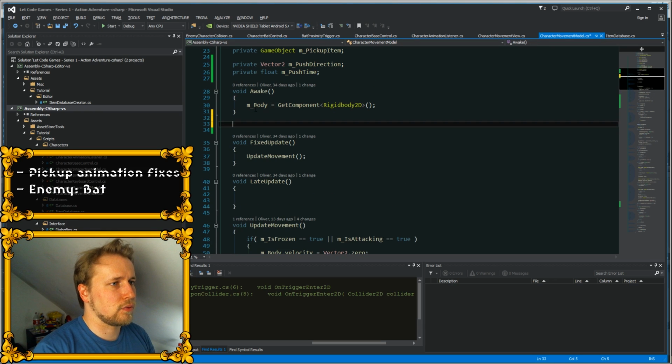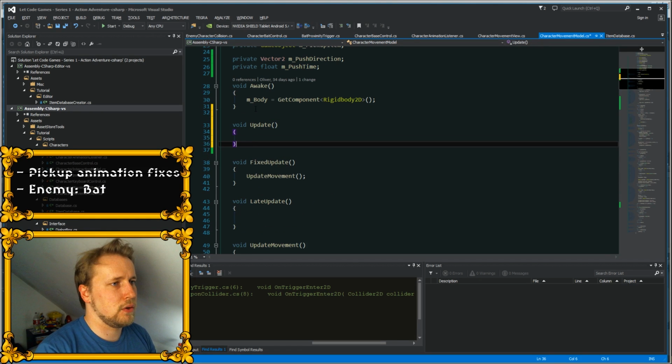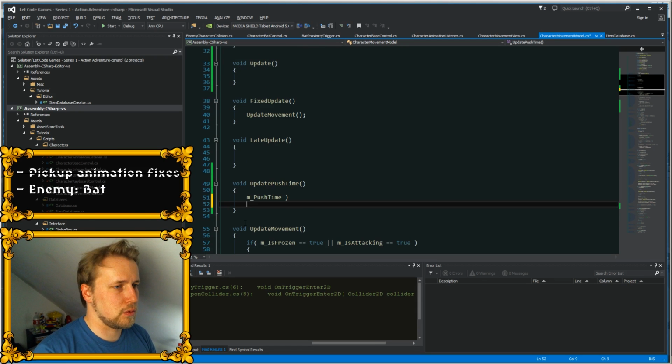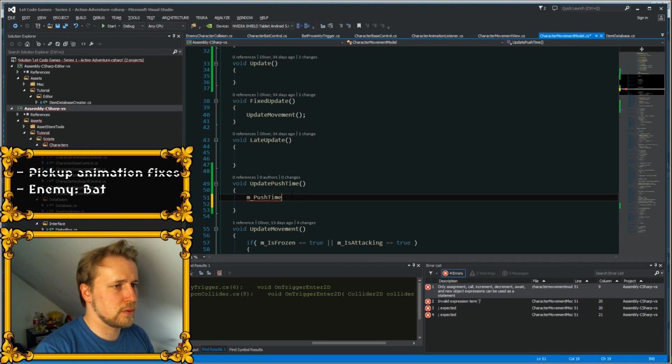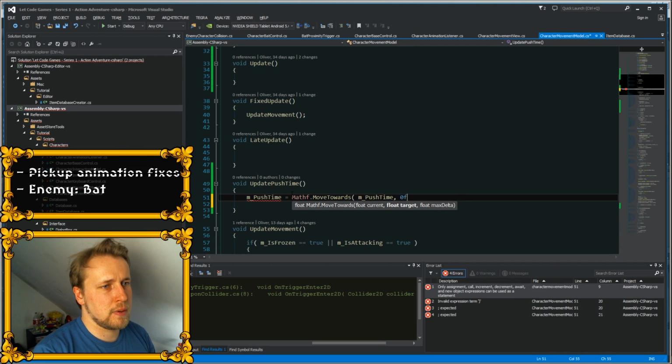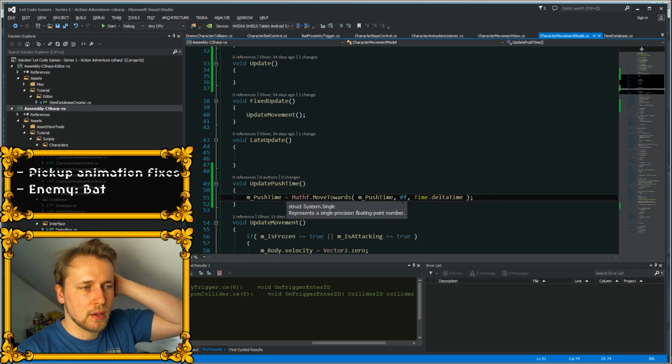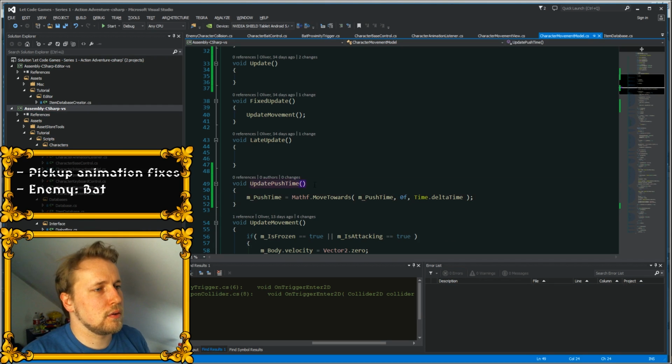So we have a fixed update, and we create a new update here as well. Call this update push time. Basically what we simply want to do is reduce the push time until it's 0 every frame. So I basically just use move towards here and make it so it moves towards 0 every frame. So let me put this here.